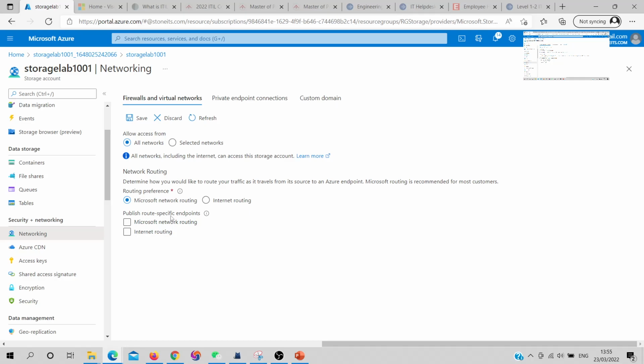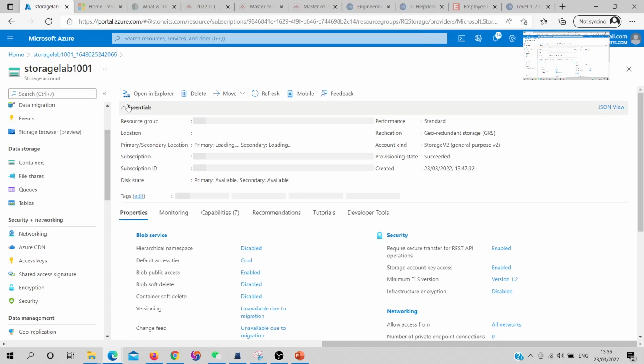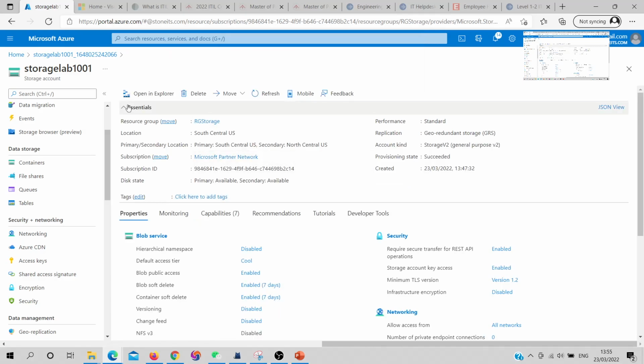We can choose according to our requirement, so we can change between internet or Microsoft network. So right now it's a small tutorial on how to use the storage account instead of your own local system storage. We can just use this cloud storage, and it's very beneficial for users to upload files and things.